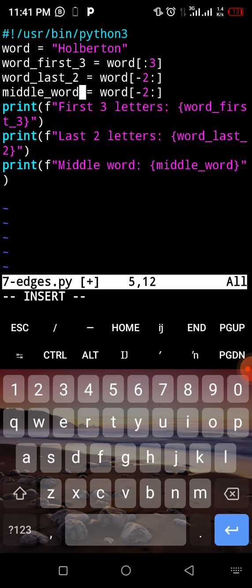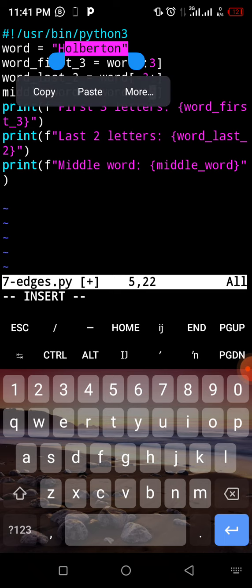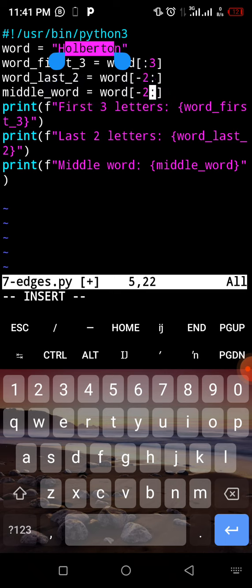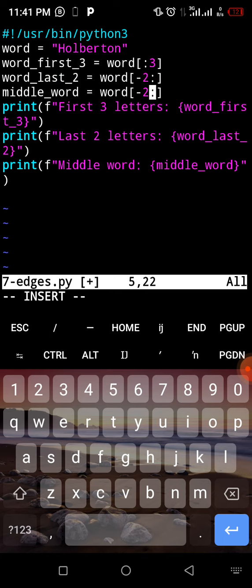So I want to get the middle word. All I want to get from this text here is the OL without the H and without the N. So that's the only part I want to get: OLBERTO. To do that, let me start from this other part to get the rest of the word without the beginning. Let me check with 1. I think 1 should pull away the first one and give us OLBERTON. So let's execute that and see if that works.